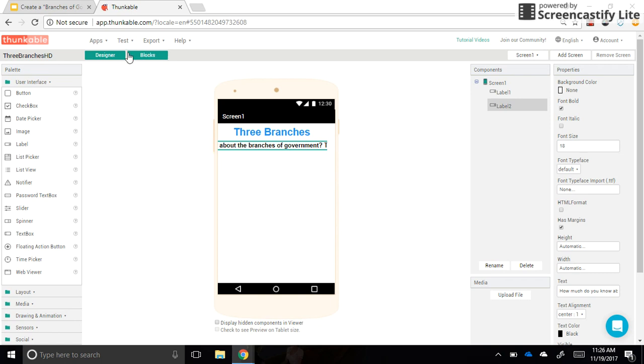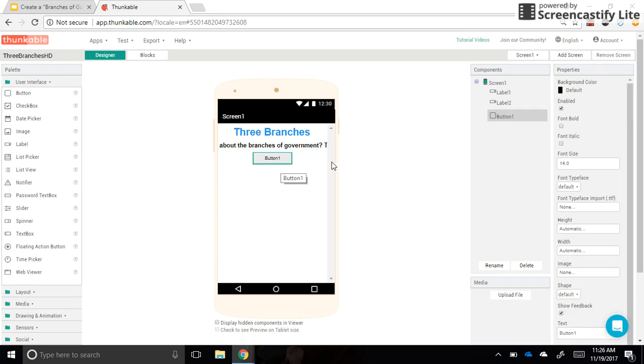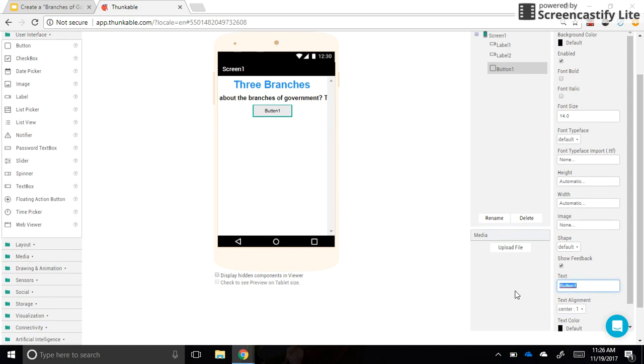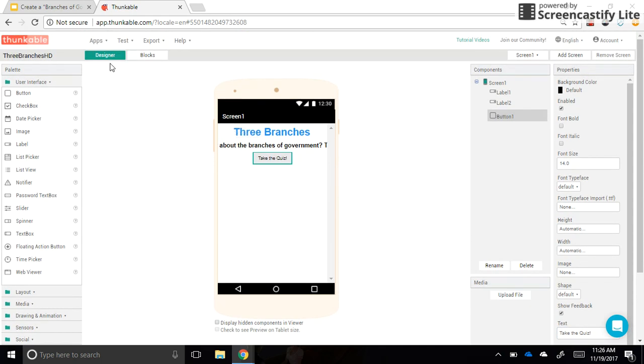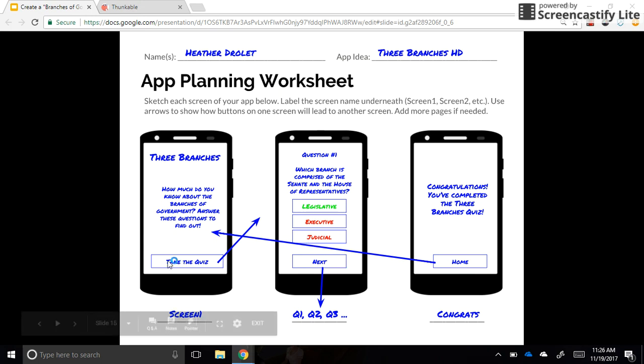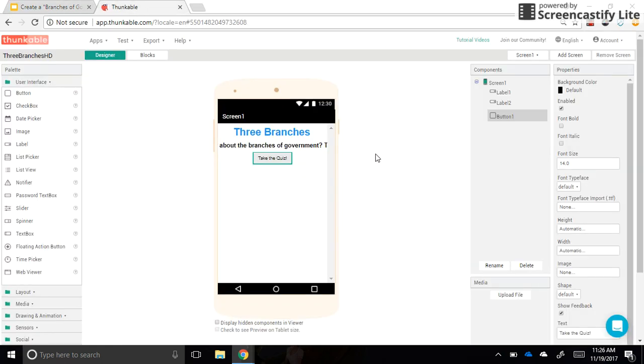All right, and then the next thing I need was that button to actually start the quiz. So this time we're going to grab button and drag it over and change the text on the button to say, take the quiz. Now, let's go back and look at what else we want here. So when that button is pressed, we want it to open another screen. We're going to call that screen Q1, and we'll have our first question with some possible answer buttons.